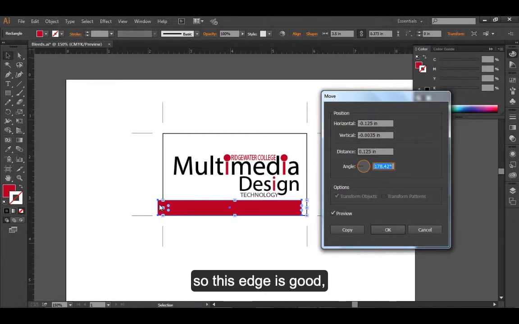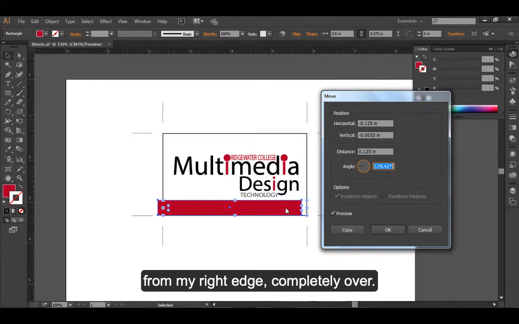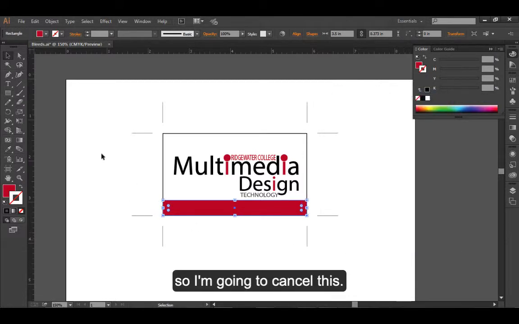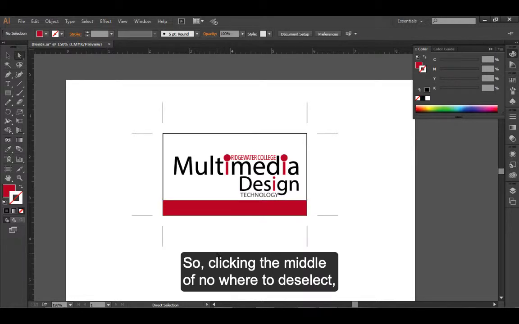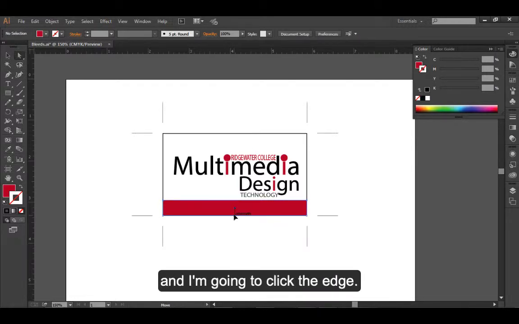So this edge is good. This edge hasn't been relocated. This is bad because it moved it from my right edge completely over. That's not what we want. So I'm going to cancel this. Instead, using the direct selection tool, I'm going to directly select an edge. So clicking in the middle of nowhere to deselect, and I'm going to click the edge.